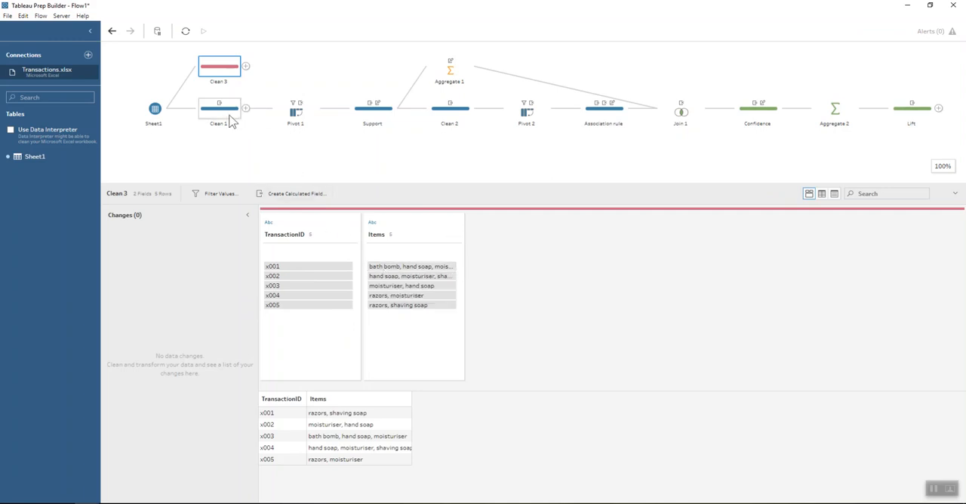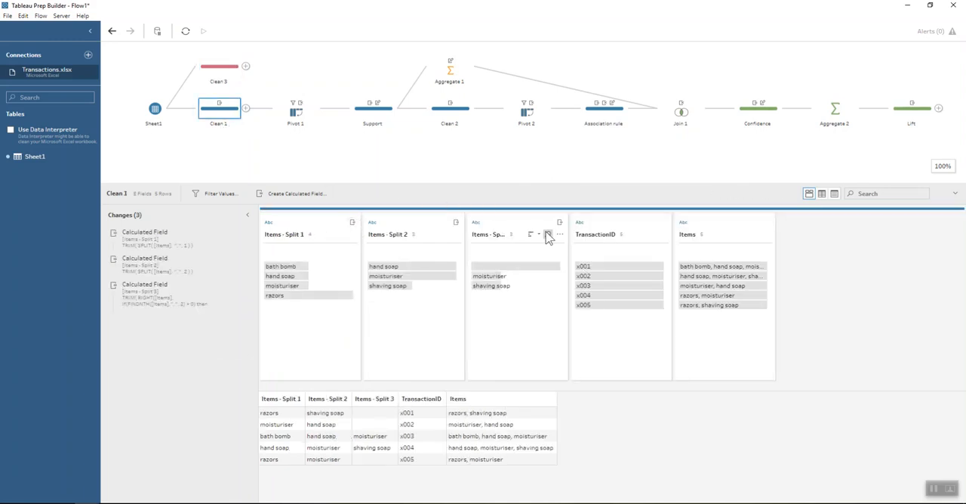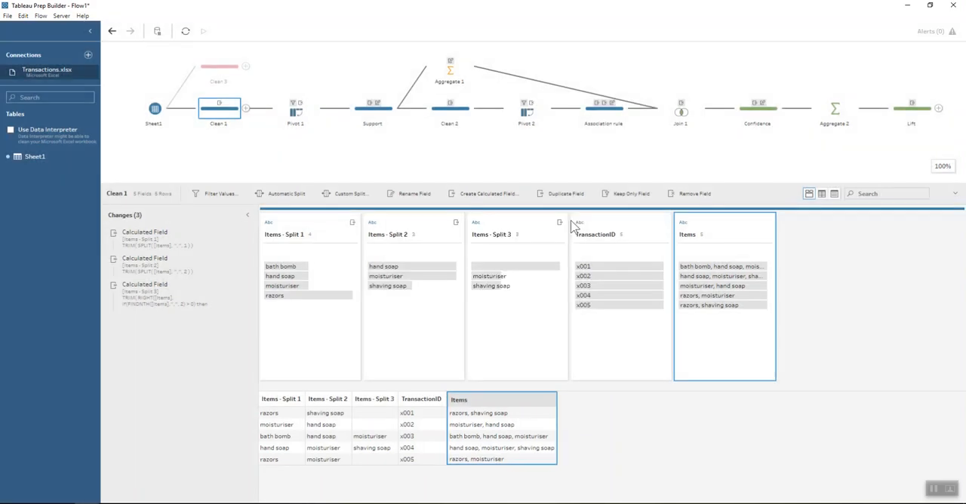So our first step is to reshape this data so that we have a single item for each row. So we're going to first of all split these items out using the split values, custom split, comma, and split off all values. We're doing that because then it's dynamic. It doesn't matter later on if an order has five items or six items, it will always just split off all those items.